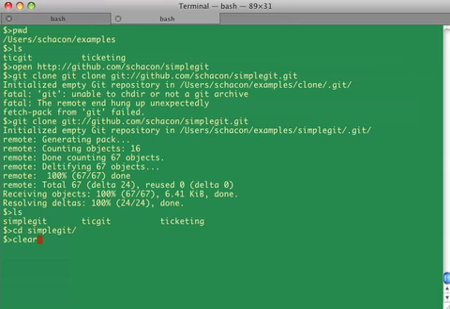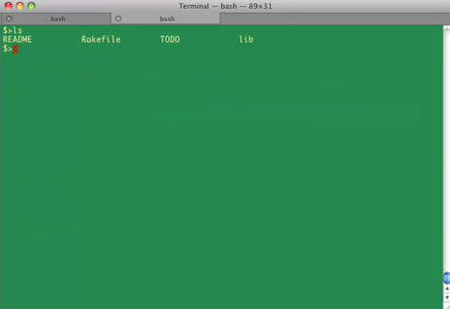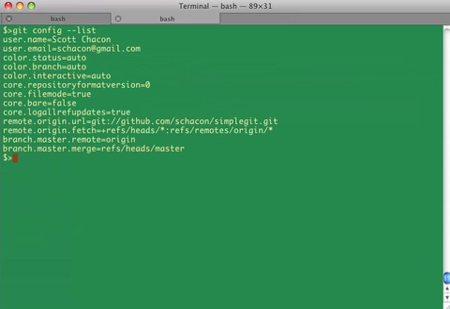And now we cd into the directory, and we have all the files. And we can see that Git has automatically added this as the name origin as the remote. But we could change that. We could name that whatever we wanted to.